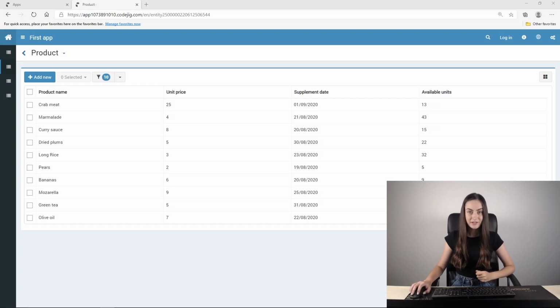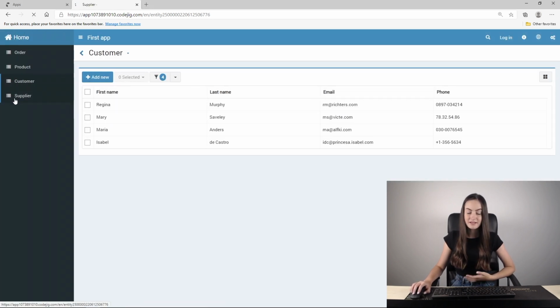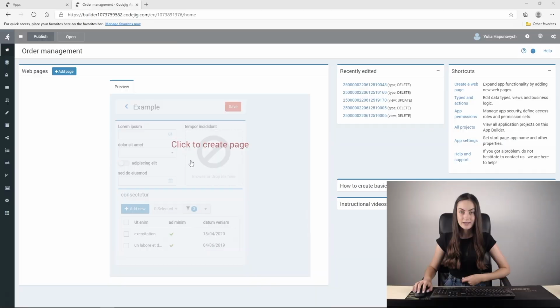The following application will allow you to store and update your product list, also to have a database of your customers and suppliers, and of course to manage existing orders. And now we are ready to start developing our application. It is empty right now and we need to add 4 pages on it for customer, supplier, order and product.